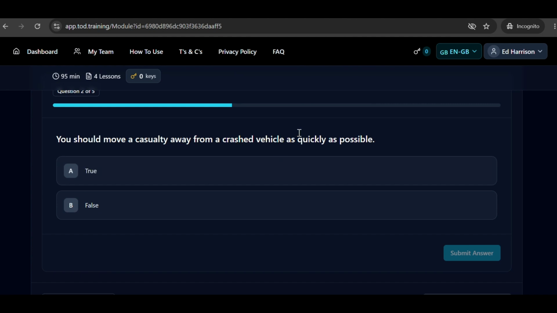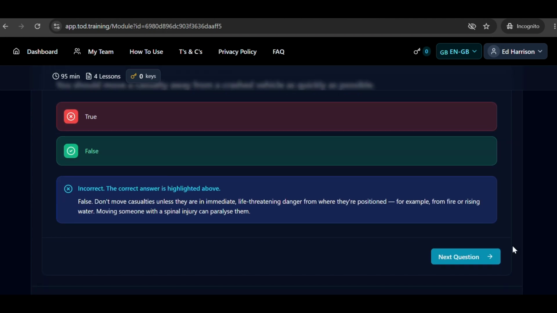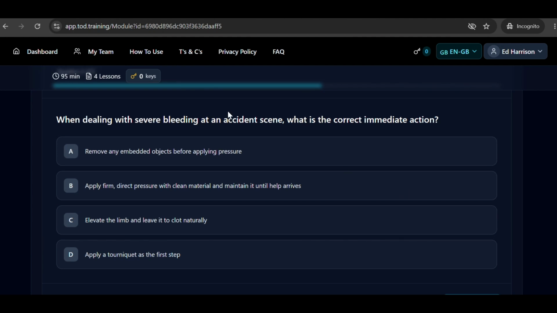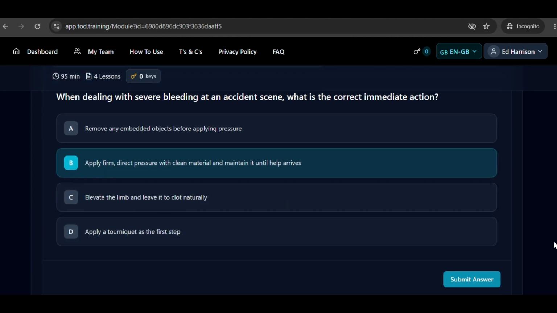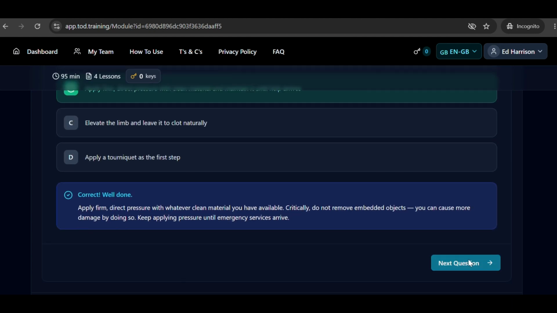Should move a casualty away from a crashed vehicle as quickly as possible. Well, that makes sense to me. So let's say true. Oh, it's not. It's false. So there you go. There's an explanation as to why that is false. Question number 3. When dealing with severe bleeding at an accident scene, what is the correct immediate action? Okay, should we go for, what should we do? Should we try B? Yes, that's correct.